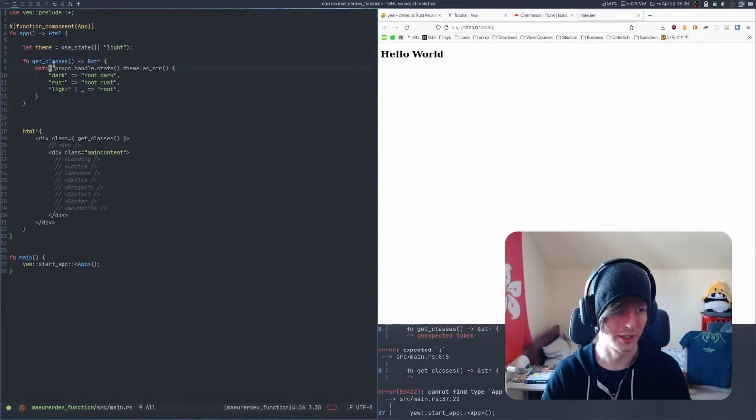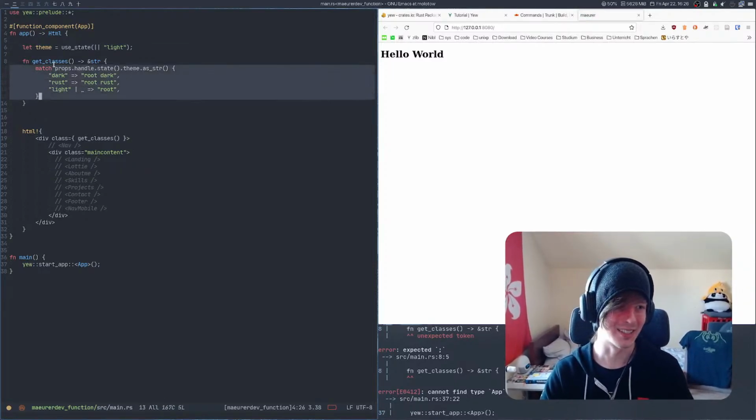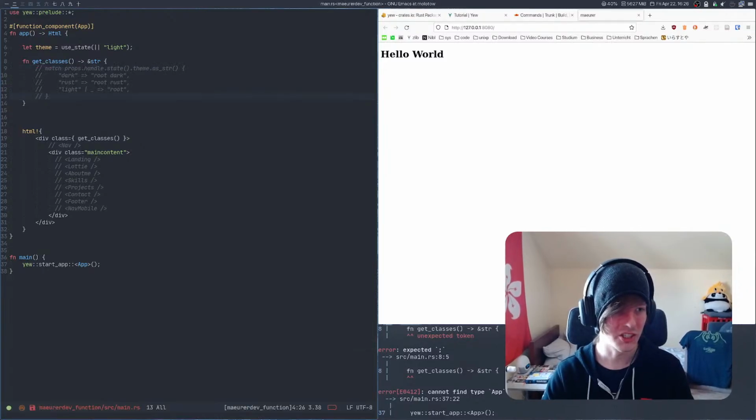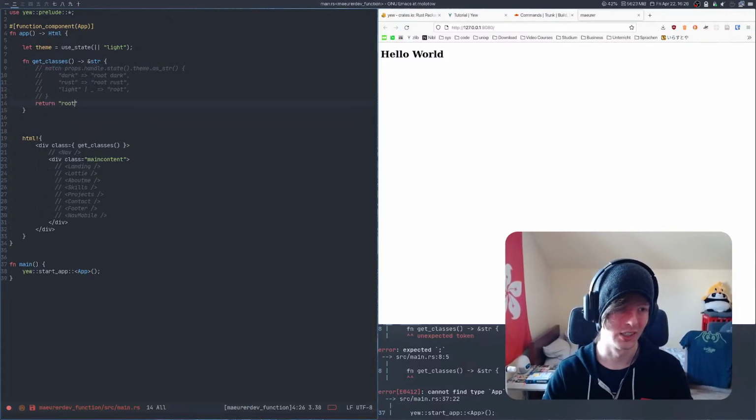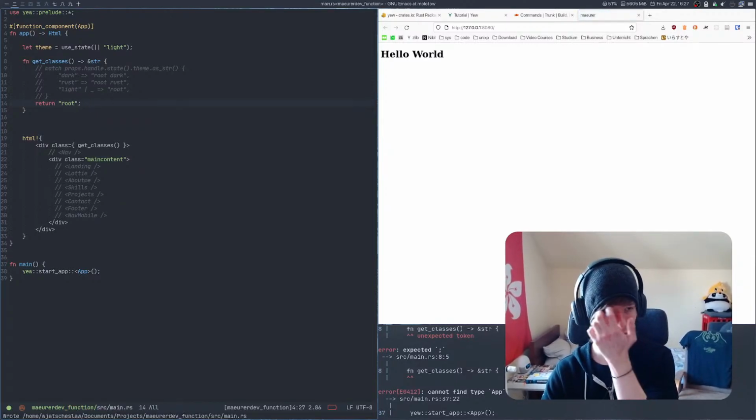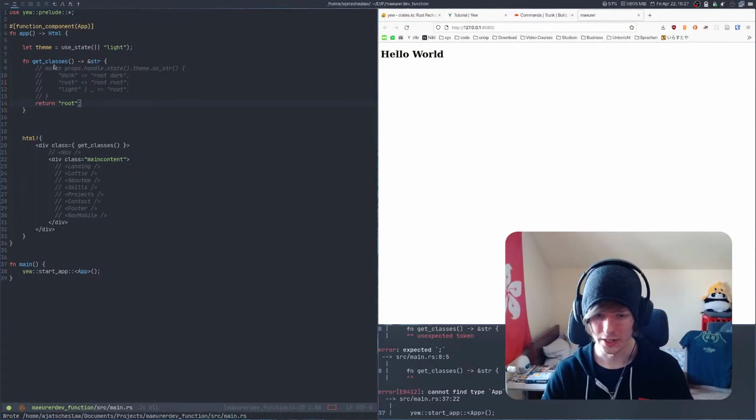This does not work. Let's comment this. Comment region, and we will return root light, or just root. I've said here, just return root. And now it should work. Why doesn't it work? Like get classes.